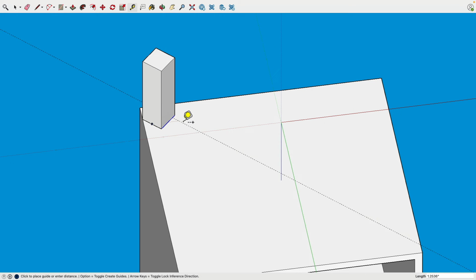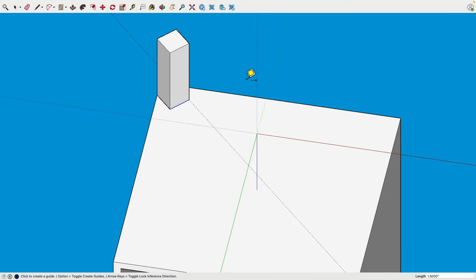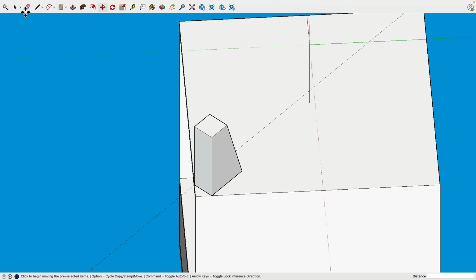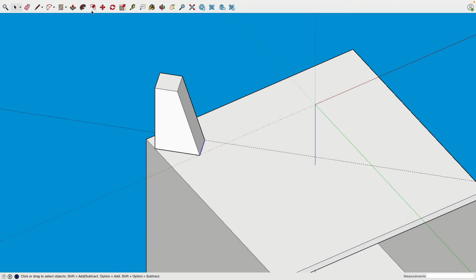So this edge, we create a guideline to there. And then now I can go to this endpoint and along the guideline, 1.5 inches, move it. Cool. I will select both edges and along this guideline, move them by 1 inch.